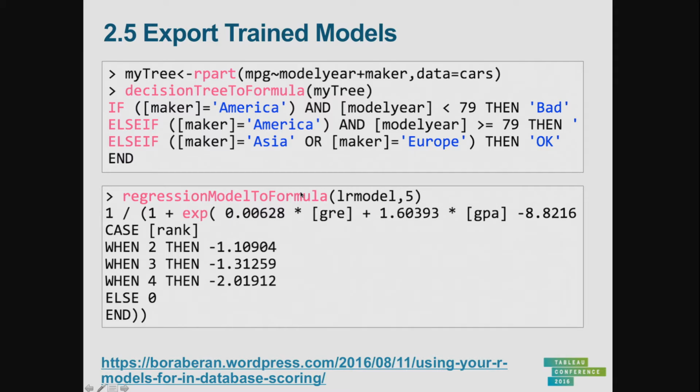You can take this and put it in Tableau. It will run on any database. So you cut your dependency on R. You don't have to install Rserve to run the model, and it's really fast because it runs inside the database. There's no data transfer happening.